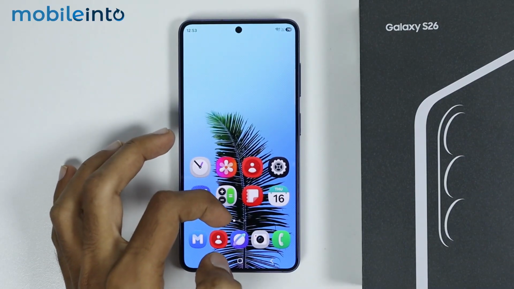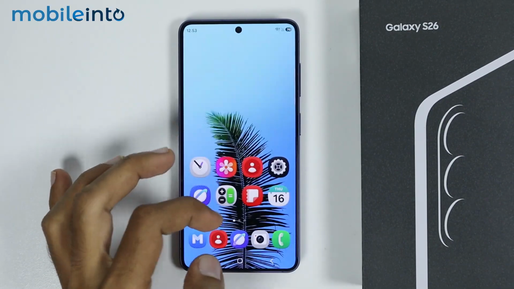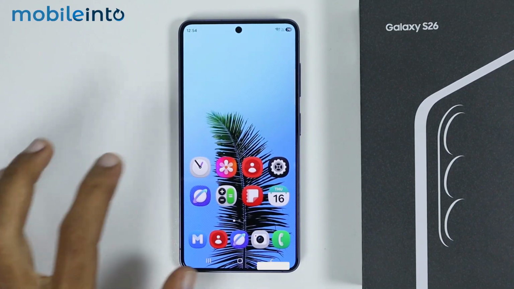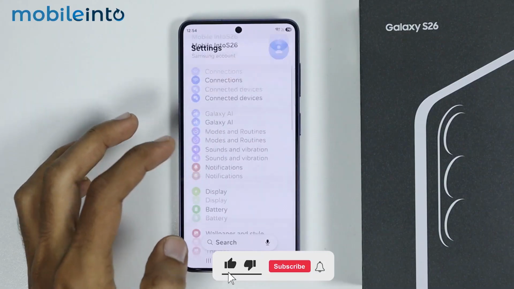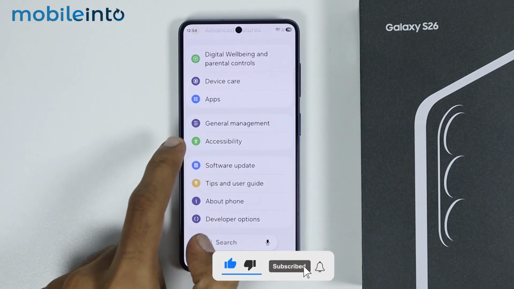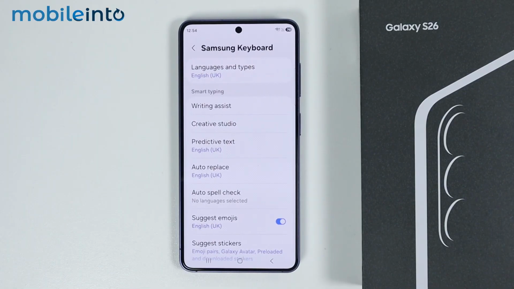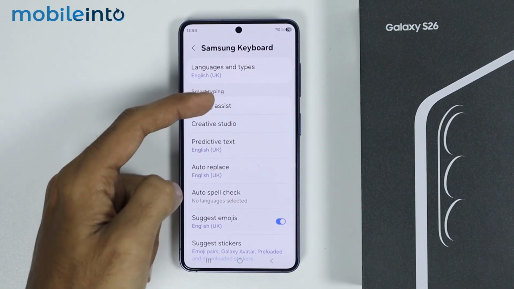In this video, I will show you how you can turn on auto chat translation on the Galaxy S26, S26 Plus or the S26 Ultra. Now to enable this feature, just go to Settings, and under Settings just scroll down and tap on General Management. From here, just tap on Samsung Keyboard Settings, and on this page, just tap on Writing Assist.